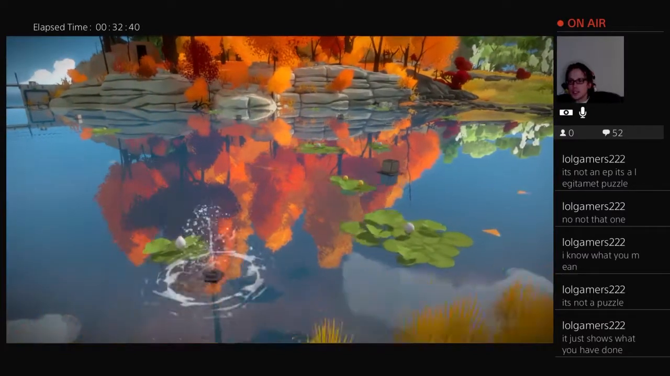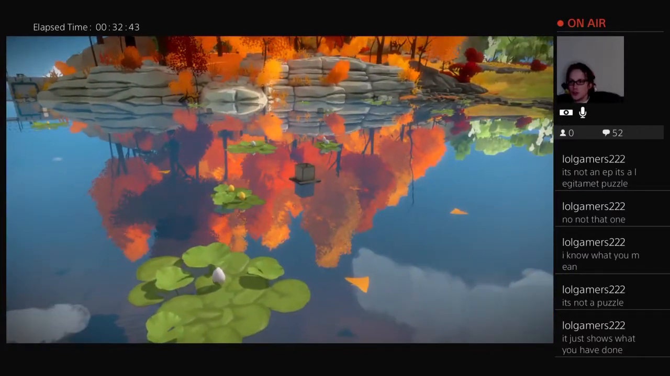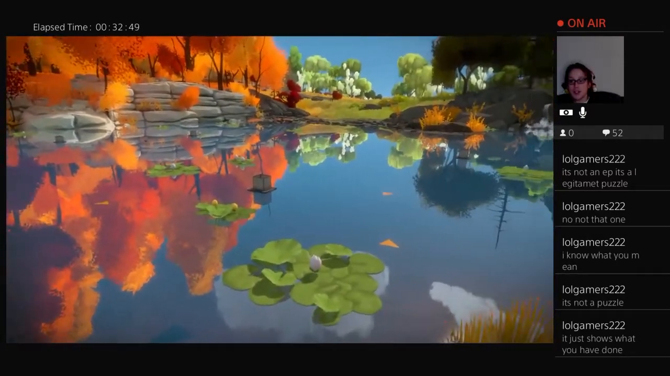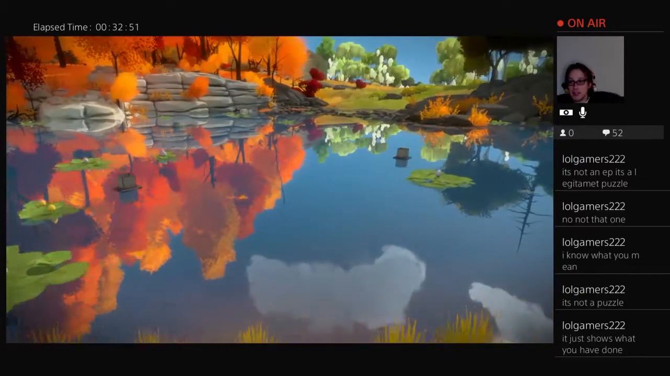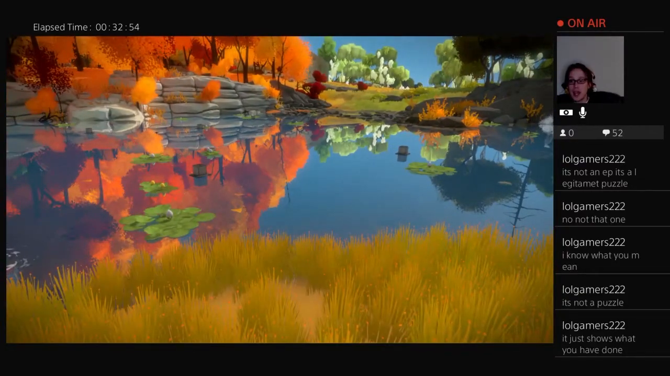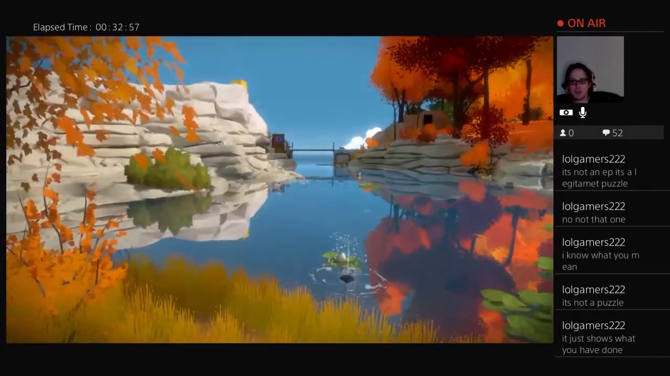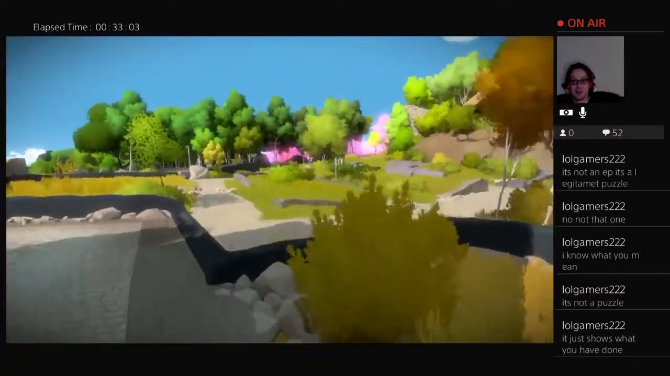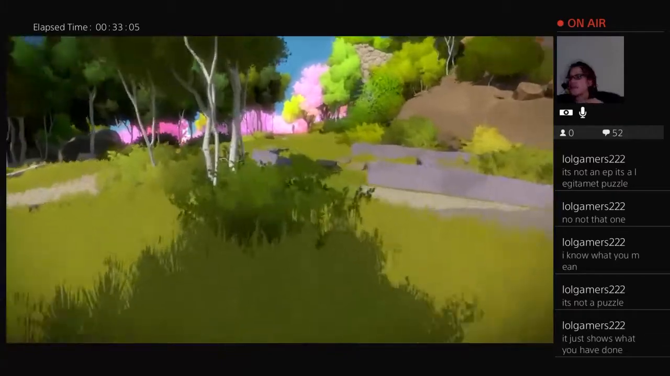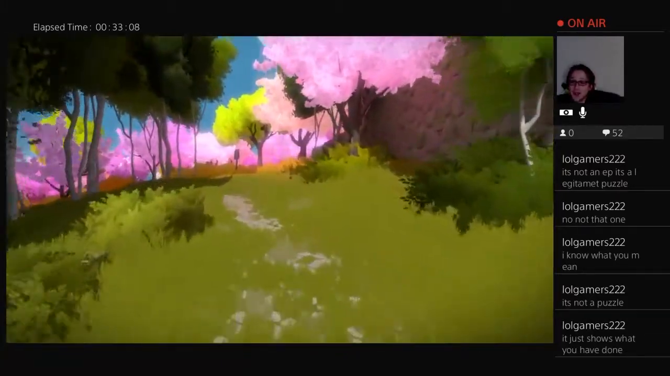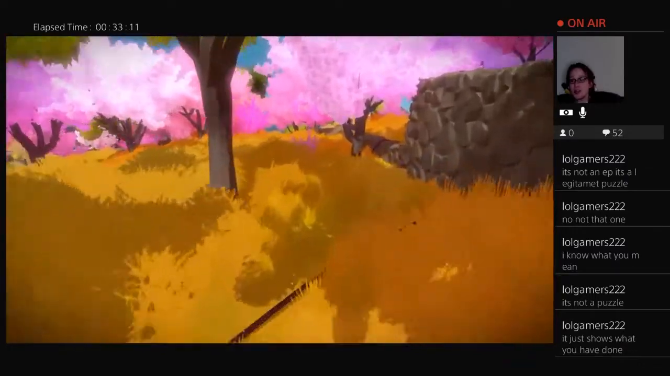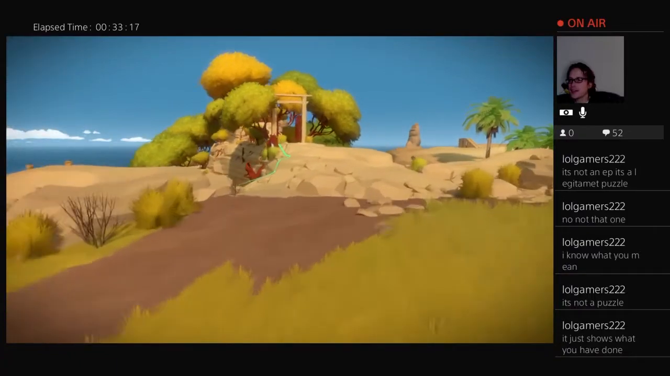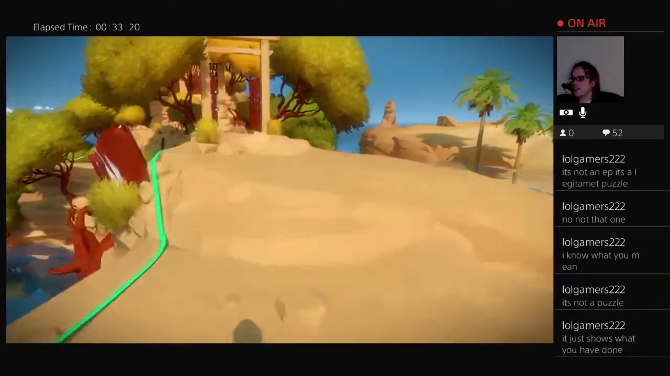So we can actually use this lake not only to map things out, but to map our progress. As we complete things, this lake will change and show us what needs to be done and what we have completed. So LOL Gamers is saying that this is not a puzzle, which makes me feel better, because I would like to argue that it is. It is an observation that you would need to solve. So I think that would bring us up to the 665.